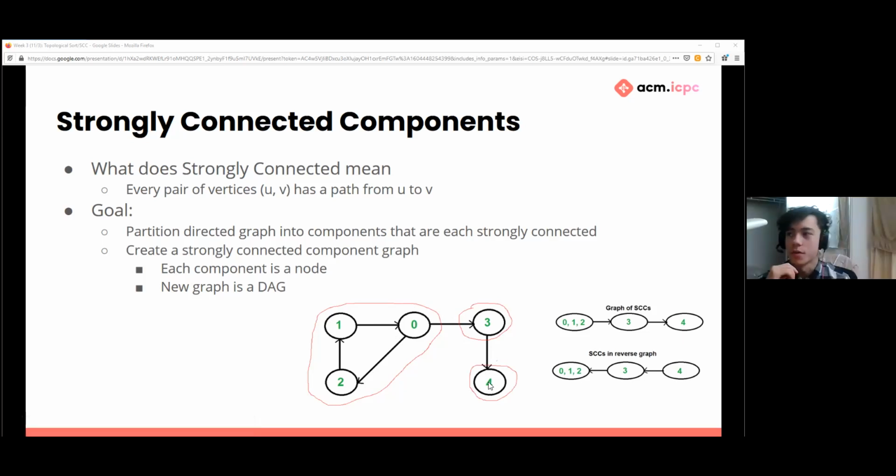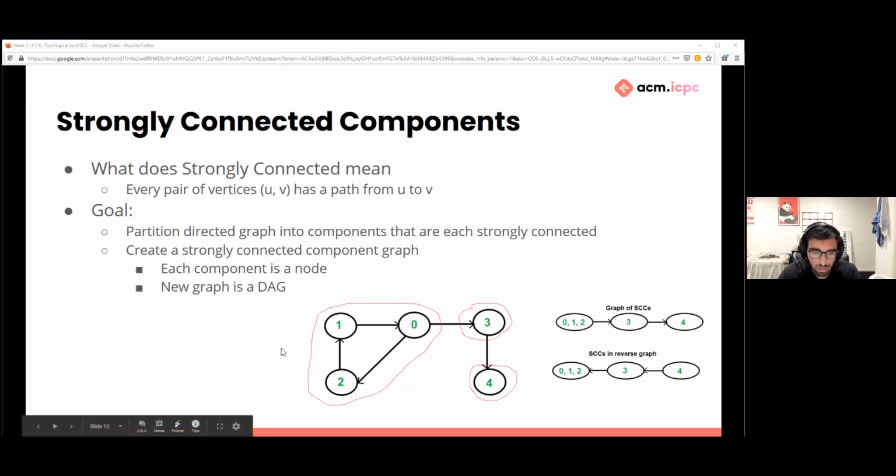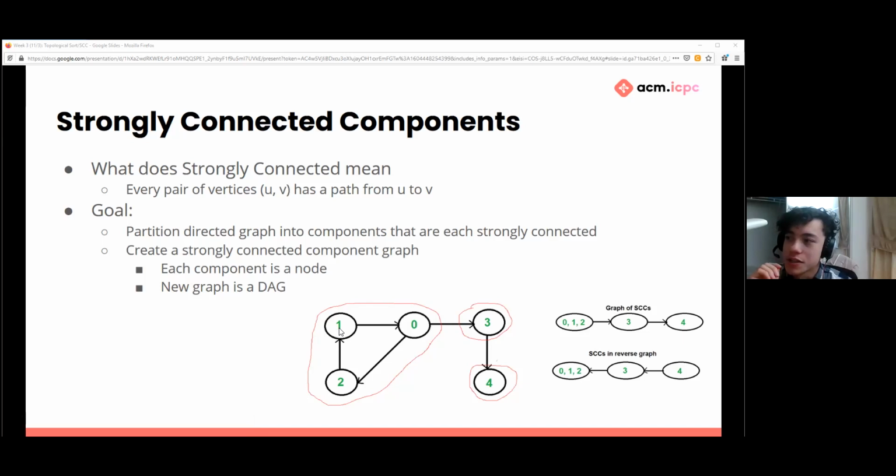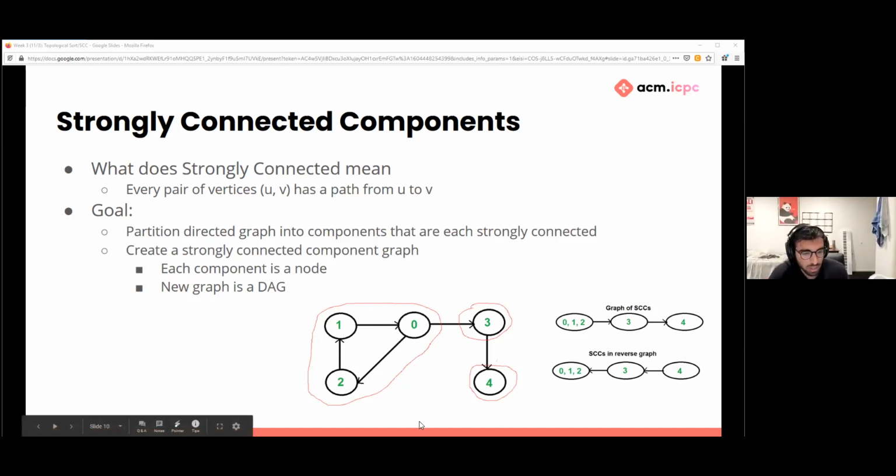Wait, so what if you started from vertex 0 and then you went to 2 and then 1, and then 1 finished first, and you go all the way back up to 0 and then you do 3 and 4? Yeah, let me think about that. You're saying there exists a DFS tree for which 4 finishes first? No, I think you should be able to DFS starting from any node. Let me pull up the algorithm again. One second.